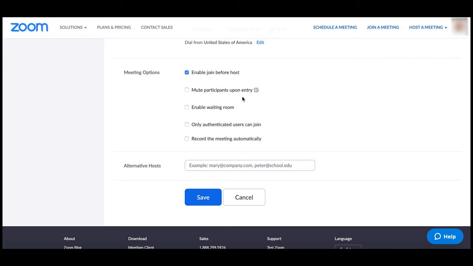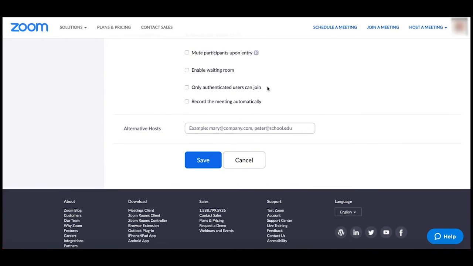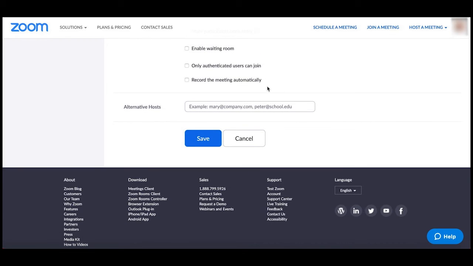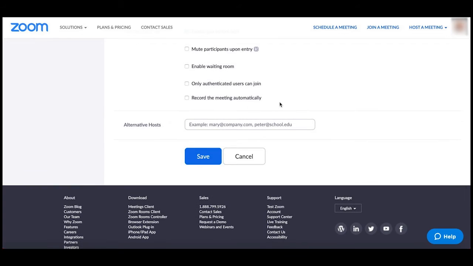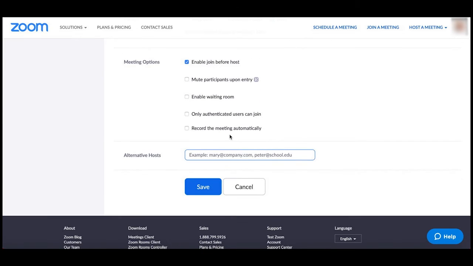You can also mute people when they enter to reduce the extra noise if you're having a lot of meetings. You can enable a waiting room, or you can authenticate users so that there's an extra step that they would take before joining. And then you have the option to record the meeting automatically. If you do check off the record the meeting automatically, it will notify people that the meeting is being recorded so they know.